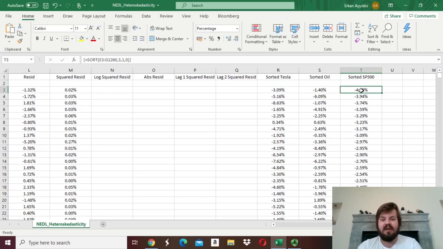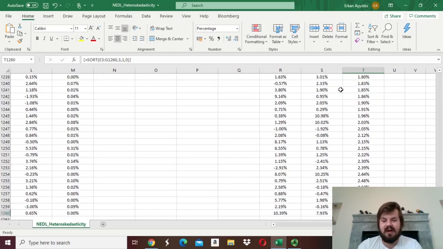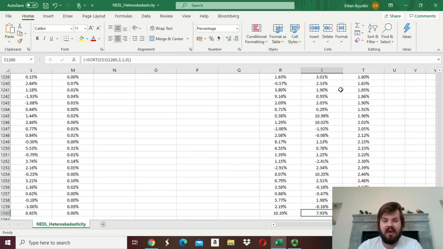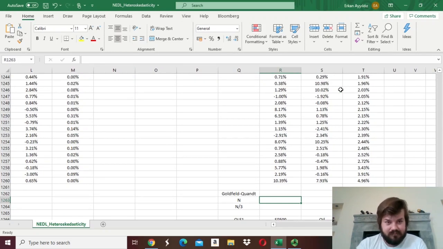As you see, the returns of the S&P 500 benchmark go from the lowest, minus 4.1%, to the absolute highest, plus 4.96%, and the returns of Tesla stock and crude oil are ranked accordingly. So first, we need to determine the total number of observations in our sample.